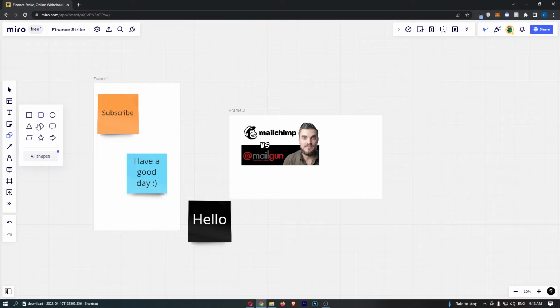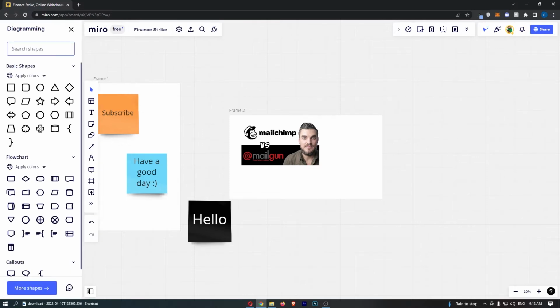You can see that we have a bunch of shapes to choose from. So you can choose from any of these 9 here, or click all shapes. And look at this, there's so many to choose from. So let's just go for this cloud and we can add this in.